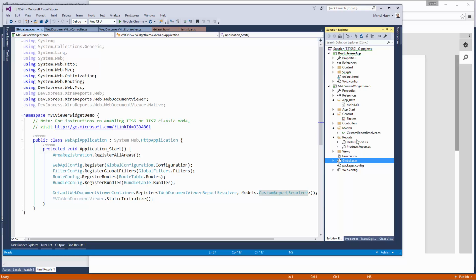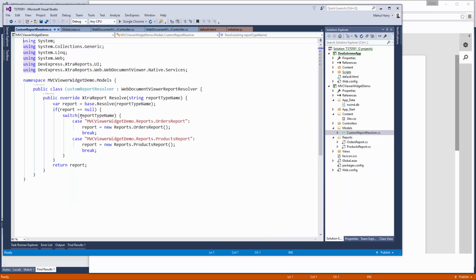So if you go to custom report resolver, all it does, it says, listen, when I get a string from the client side, and this is that process, it's used by that process request, and it just sets up a variable called report that says, listen, based on what report they want, it could be the order report or the product report. So you can take a look at T370591 if you have multiple reports to figure out which report they requested and which report you're going to deliver.